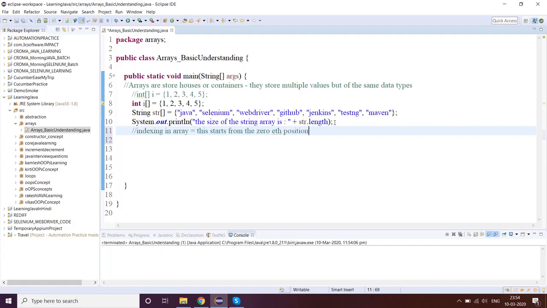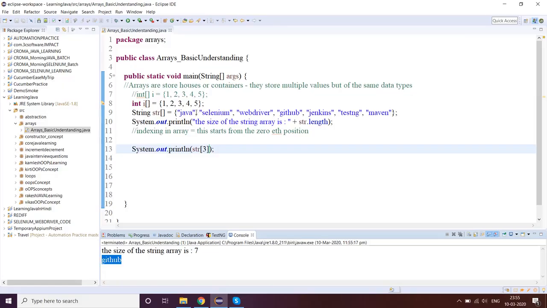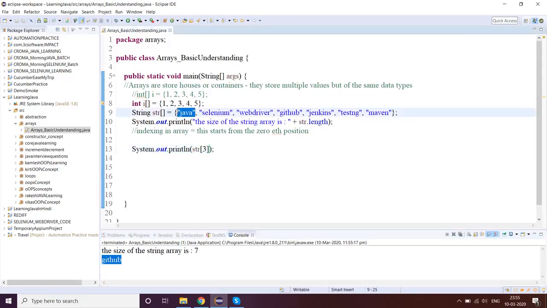So how do you represent this? If I ask you to give me the value which is in, let's say, the 3rd position, you will write str[3]. So let's run this program. See, GitHub. Java is in the 1st position, Selenium is in the 2nd position, WebDriver is in the 3rd position.